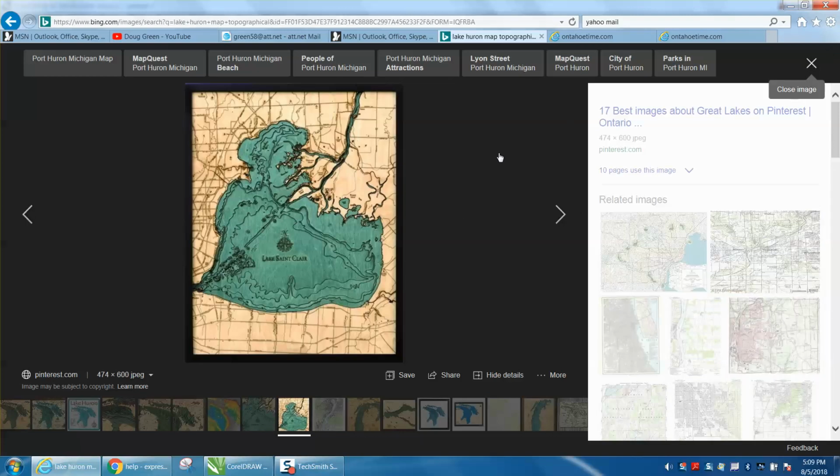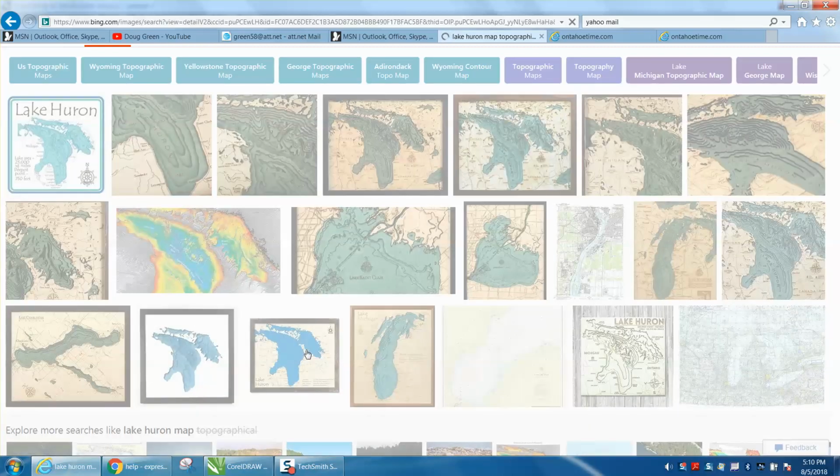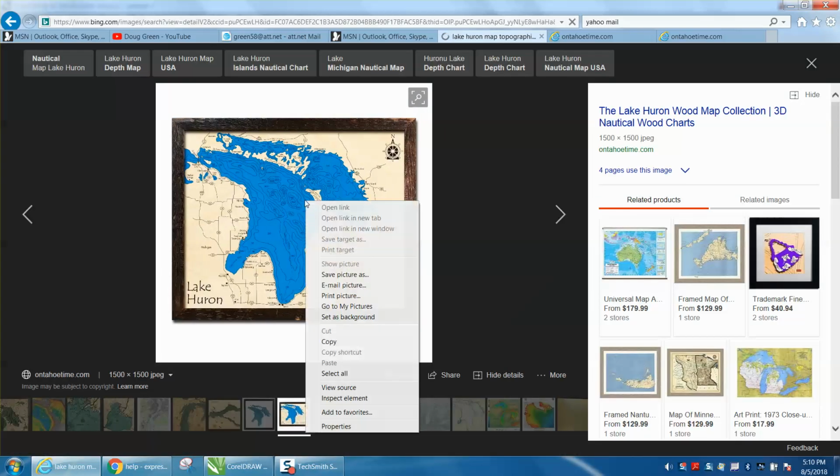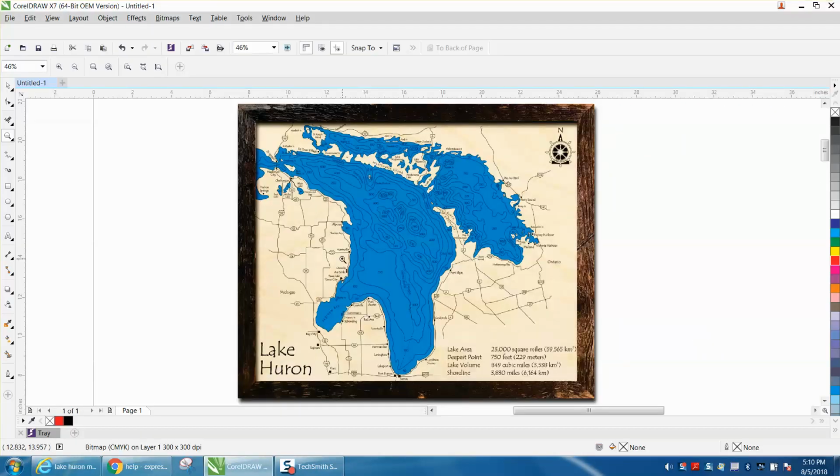But all I did was take that map, and I think this is the one I used, and I just right-clicked the mouse and copied it, and then I brought it into CorelDRAW. Now, this is basically a picture of a map that somebody evidently did, because it's got a frame around it.